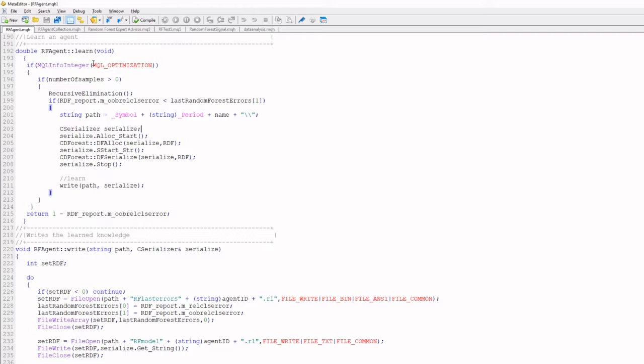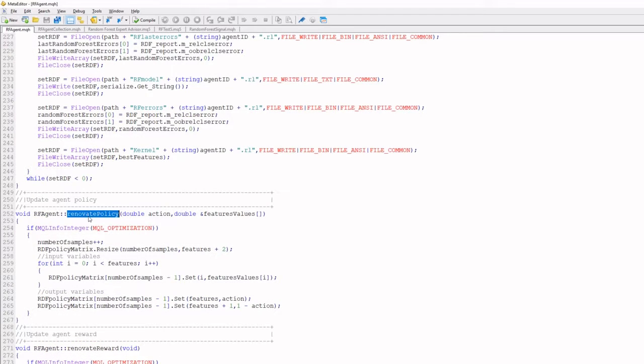The learn method, we ask if we are in optimization mode. If we are, then we are going to attempt to write the learned model to a file so we can use it later. Finally, we have the renovate policy and renovate reward methods. The renovate policy method is going to be called every time we actually perform a sell or buy operation, and we're going to keep track of the trading signals that we generate.